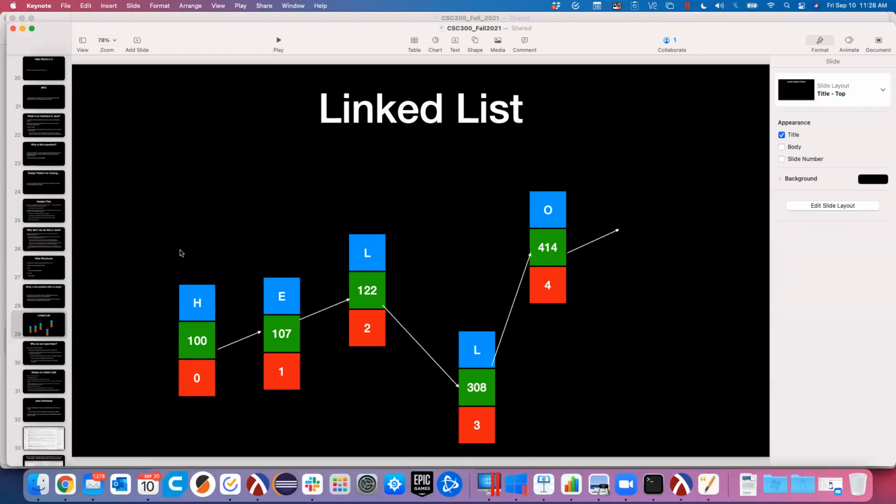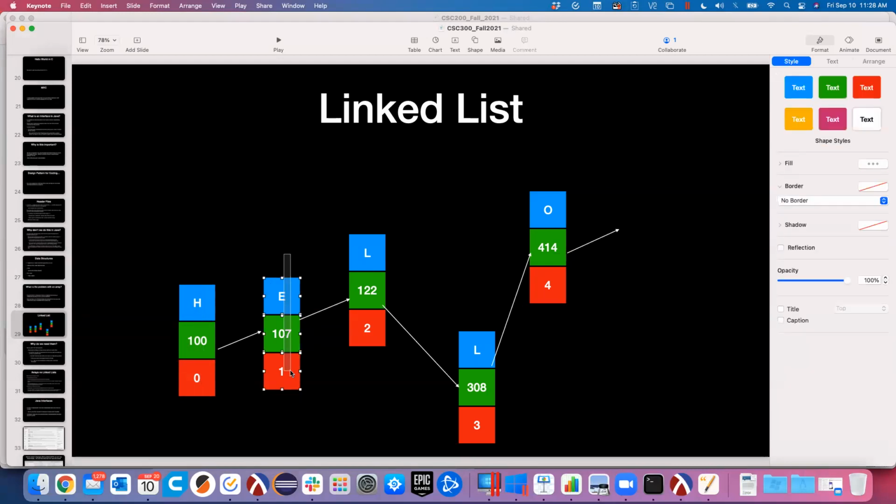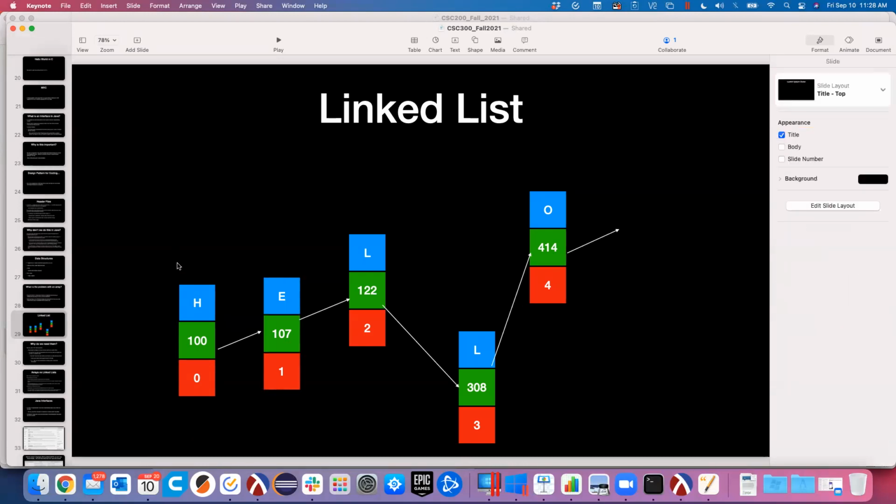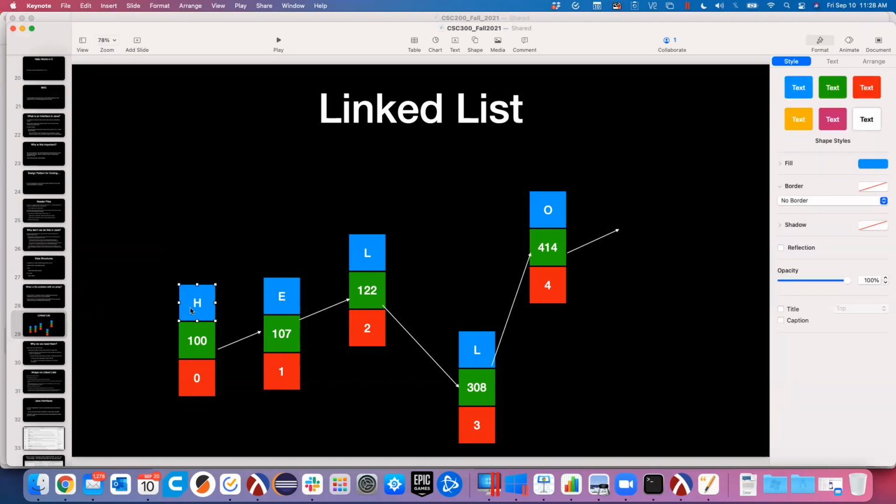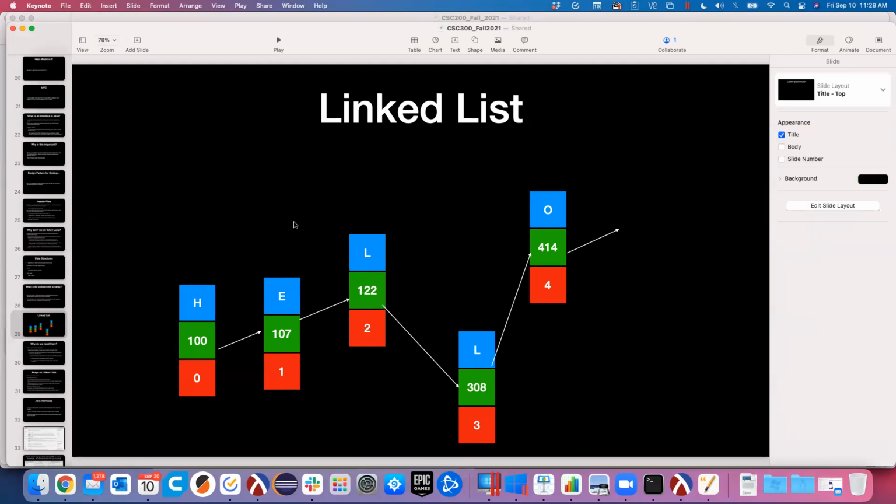We're going to call each of these guys nodes. So this is a node in our linked list. Each of these nodes has a value that lives there, which we usually call a payload. And it has a next node, a pointer to the next node in the linked list. So this guy holds an H, and he also has a next node variable that in this case holds a 107, telling us where in memory the next guy lives, so on and so forth.